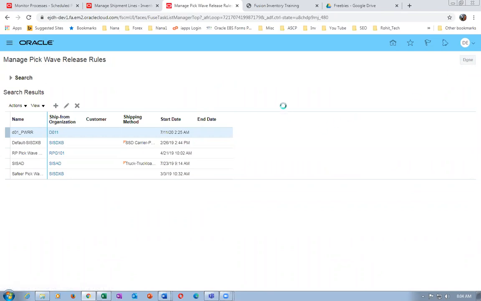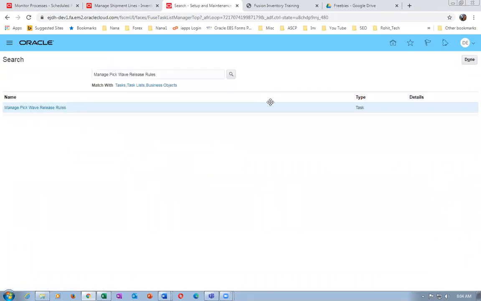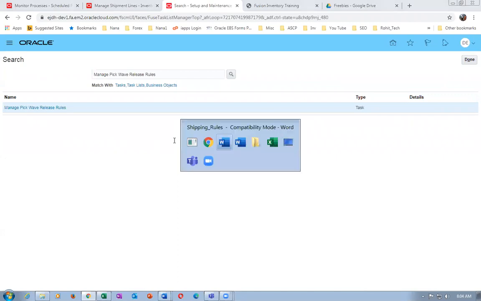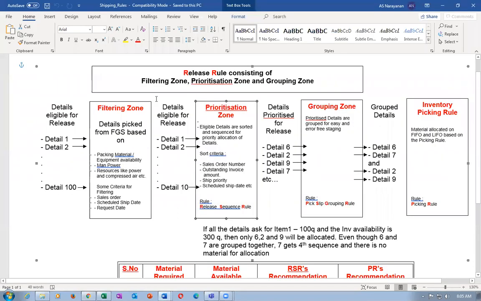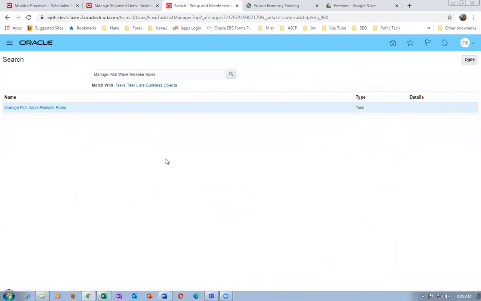Fine. Correct. So is your pick wave rule conflicting with the filtering rules? The first one is a filtering zone. The release rule will be having the filtering zone. If you do nothing, everything will pass through. I have not given anything at all in the filtering, so everything will now pass through the filtering zone. Got it? Any doubts on this? We'll now go for the next two.